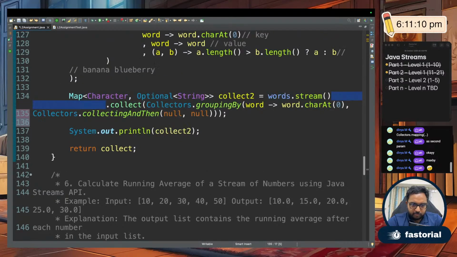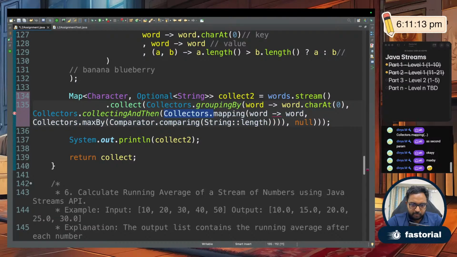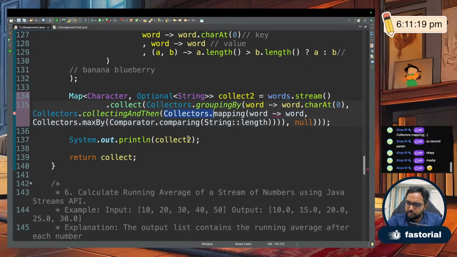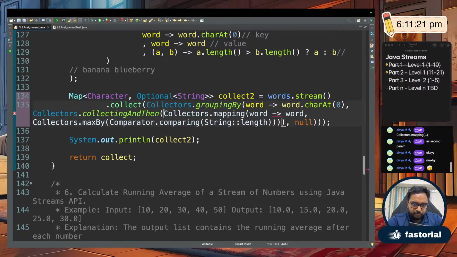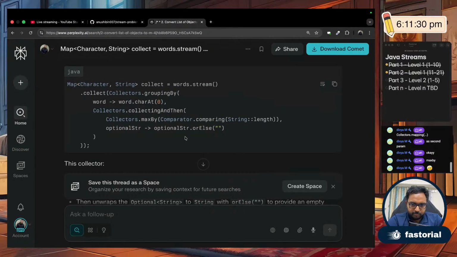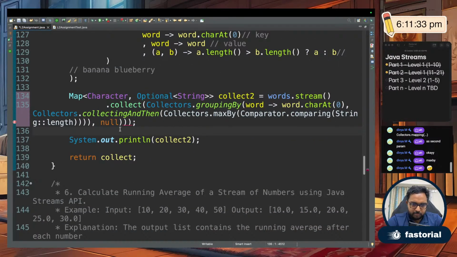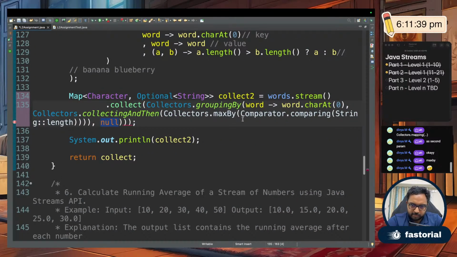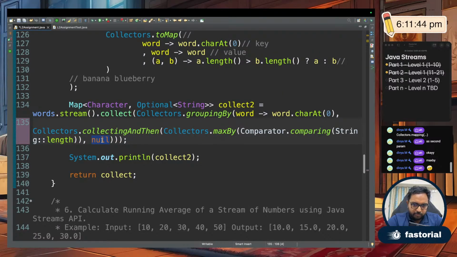Okay, collecting and then you write collectors dot, what did they say here? Oh, there is no mapping. There is just collectors dot max by. So you don't do another this thing here. Okay, so they did collectors dot max by comparator dot comparing string length. Okay, and then whatever value comes here, you have to do this. So there's some extra bracket, let me fix that. Okay, then you get optional str, convert it to optional str dot get.